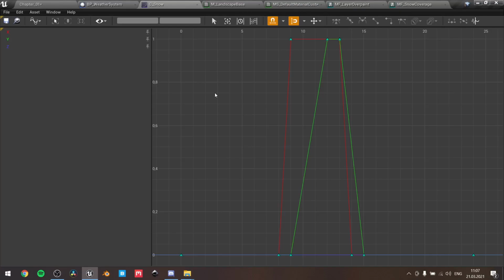So by default, for those who didn't see my previous tutorial about the weather system, you should watch it. We had the snow timeline. It was a simple float curve, but now when things are getting bigger, we need to expand our pipeline with more complex things. So now it's the vector curve.